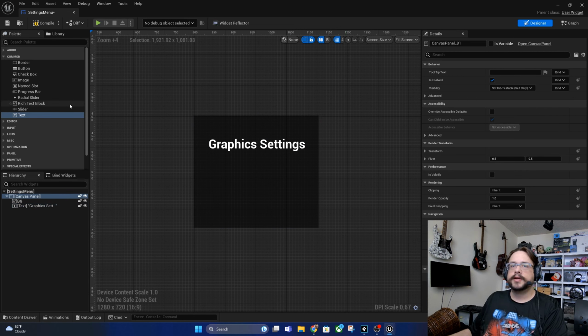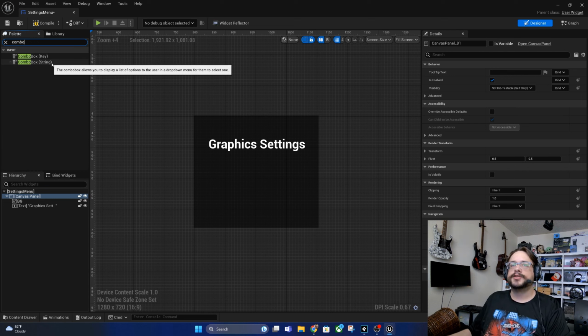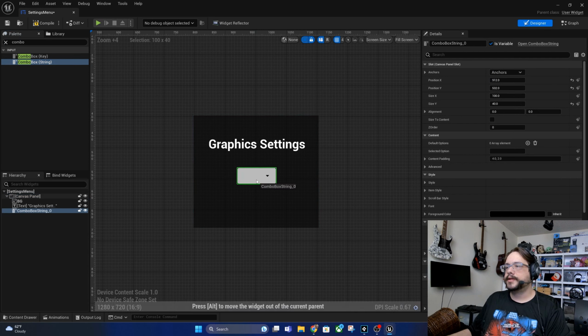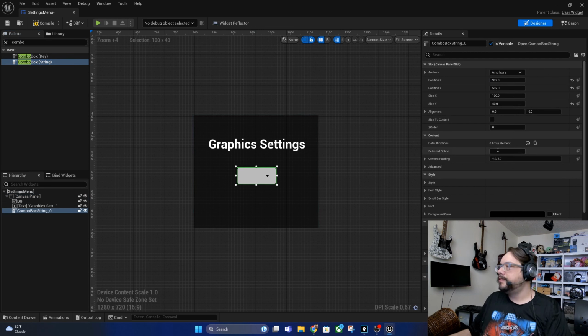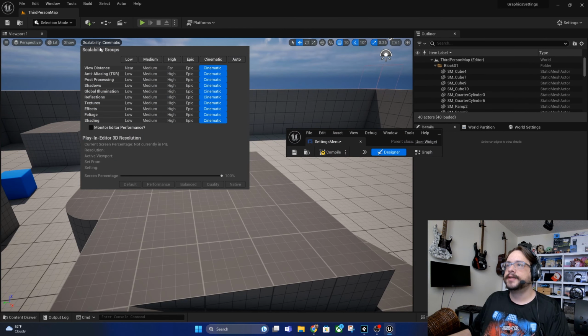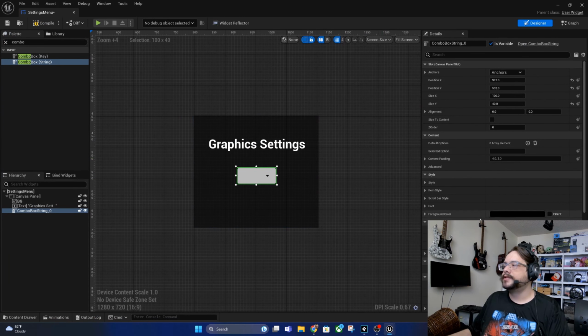That'll work. Now we want a combo box because we want the player to be able to choose from a drop down. So combo, and we'll drop a combo box string into the menu here. That'll be good. And then we want to create some options. So we need to reference the actual scalability settings here. So we have low, medium, high, epic, and cinematic. So there's 5 different ones.